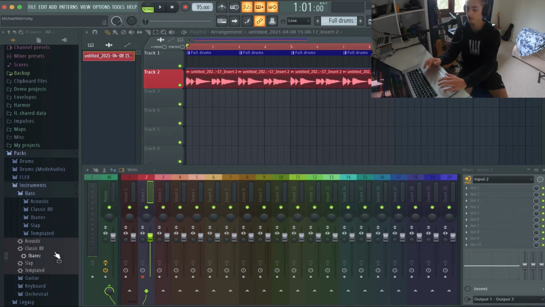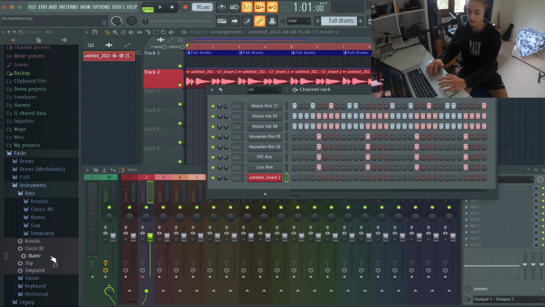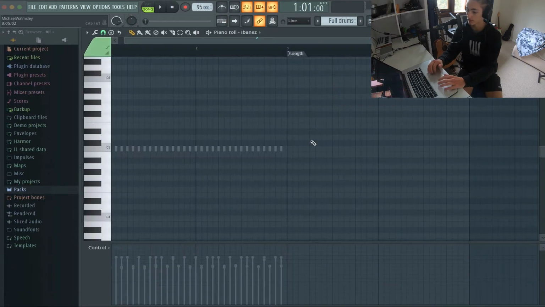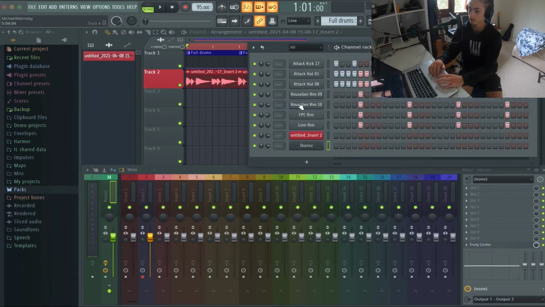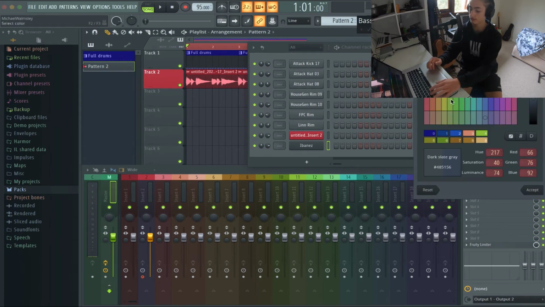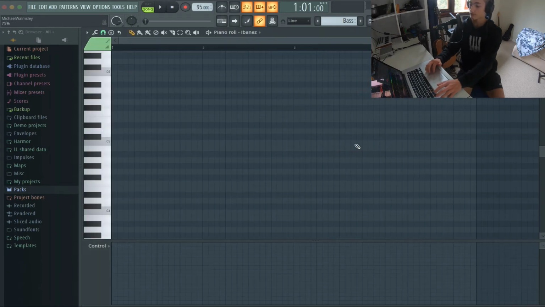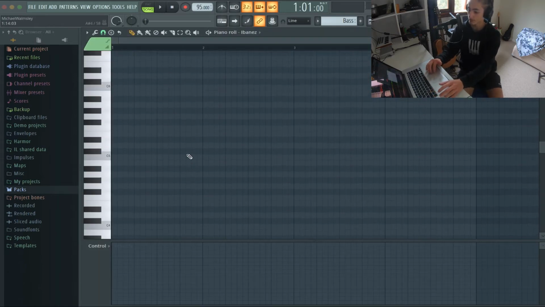Now in my opinion the best bass sound is the Ibanez because I use it a lot. It just has a nice feel to it. So go to piano roll. Actually, before that, you'll want to get a new pattern. I'll label it bass. Then what you want to do is go into piano roll and pencil in some notes.